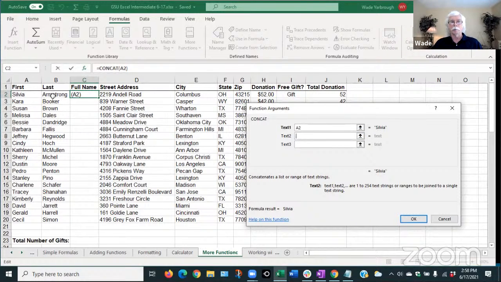And I'm going to do this and make a mistake to show you again why this is helpful. Because down here, it's showing me what my answer is going to look like. And I say that doesn't look good because Sylvia is crammed right up against Armstrong. So let's instead put a space there, double quote, space, double quote. And now put the last name here. That looks better. It is Sylvia space Armstrong. That's what I want. So I'm going to say okay.